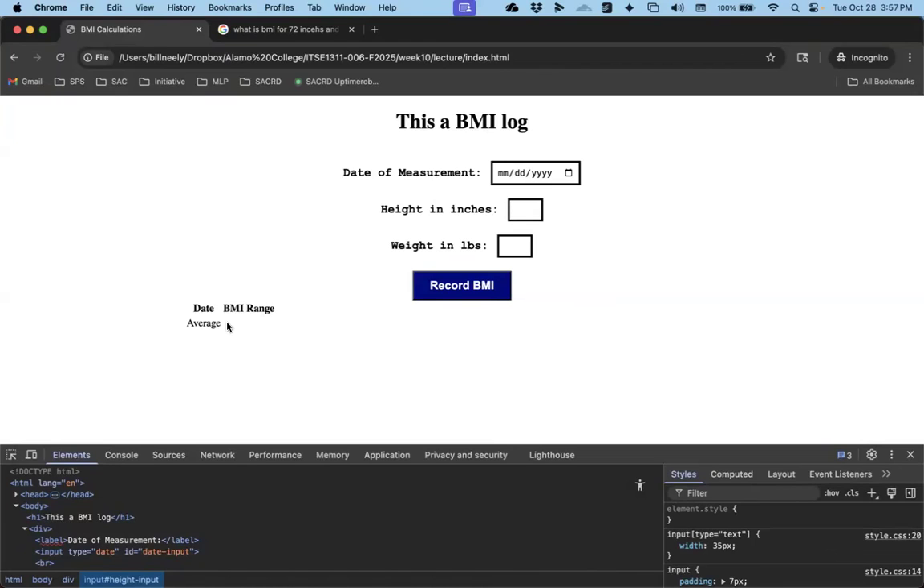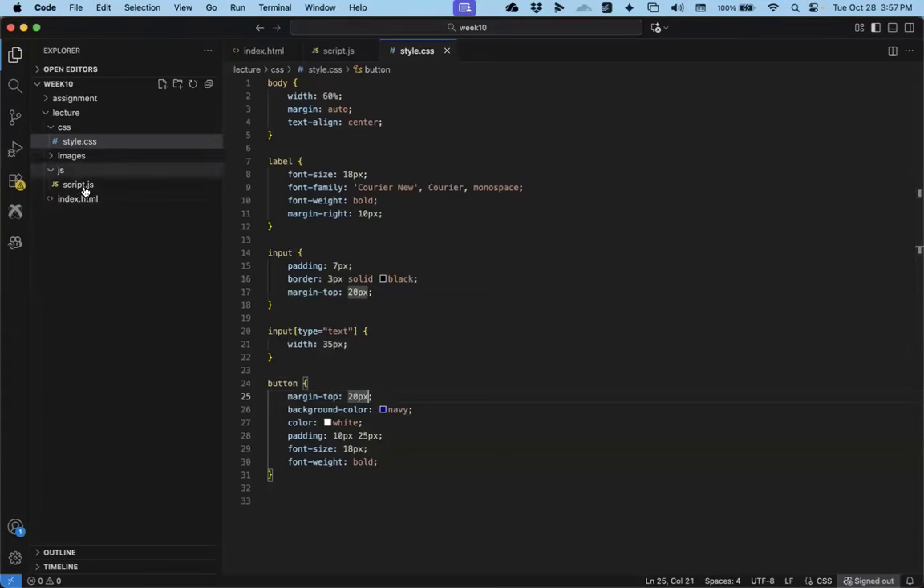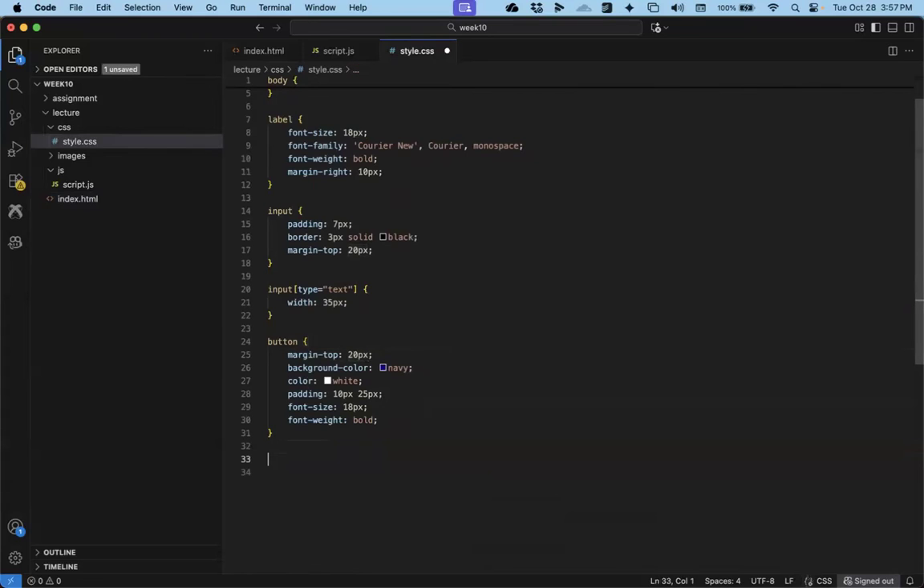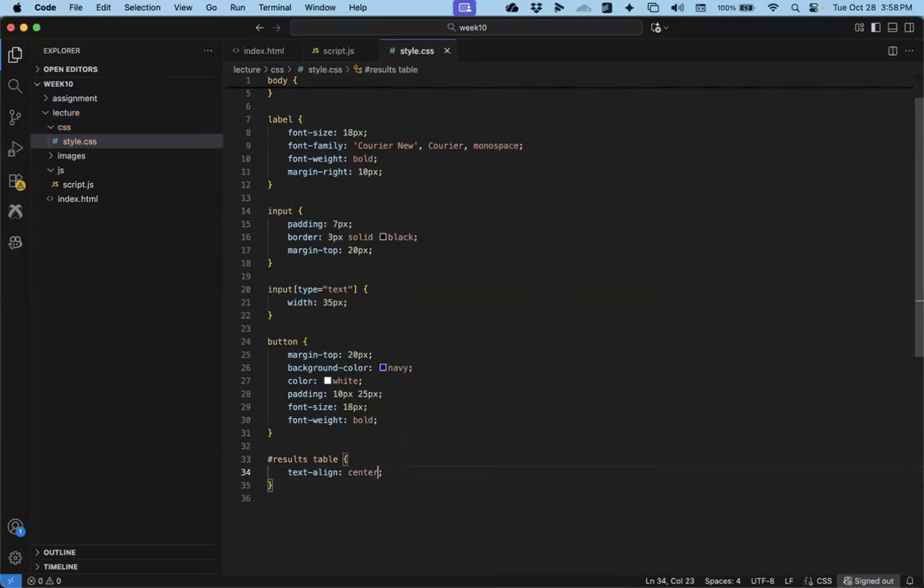Okay, so now let's look at this table. So the table is inside a div, and I want that table to be centered. So the table's inside this div. So let's give the div an ID called results. And then let's style that by saying for any class that has a table in it, then oops, that's hashtag. Then let's go ahead and say text align center. Does that work? Did I do that right?